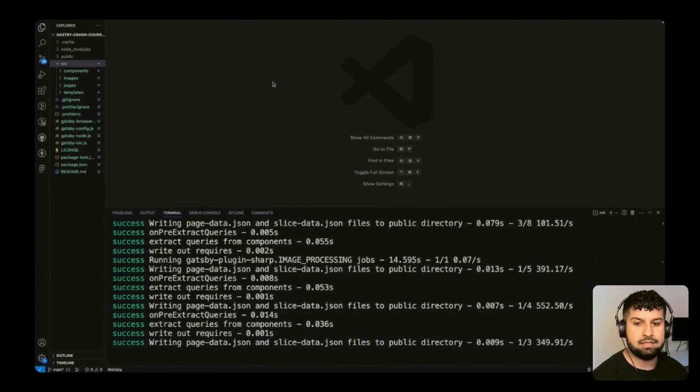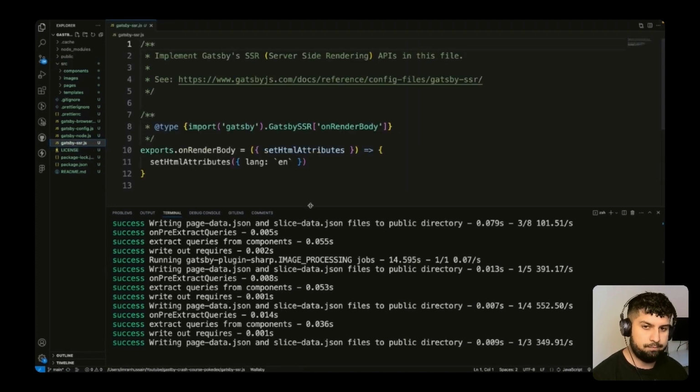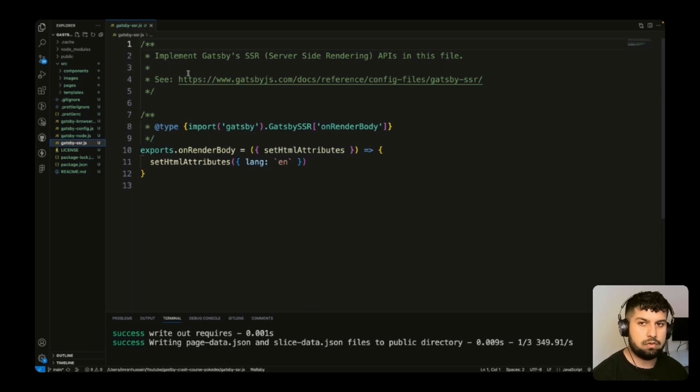So let's go back into the code. We have the components, we have the images, we have the pages and the templates. But if you go down here, you can see we have gatsby-ssr.js. So let's go into this one. Now here it's got commented out code which says implement Gatsby's server-side rendering APIs in this file. So anything you want server-side, we can add it onto here. In this video, we won't be doing any server-side rendering because this is a basics course, but essentially it's just fetching the data on the server side. So it gives you that option as well.